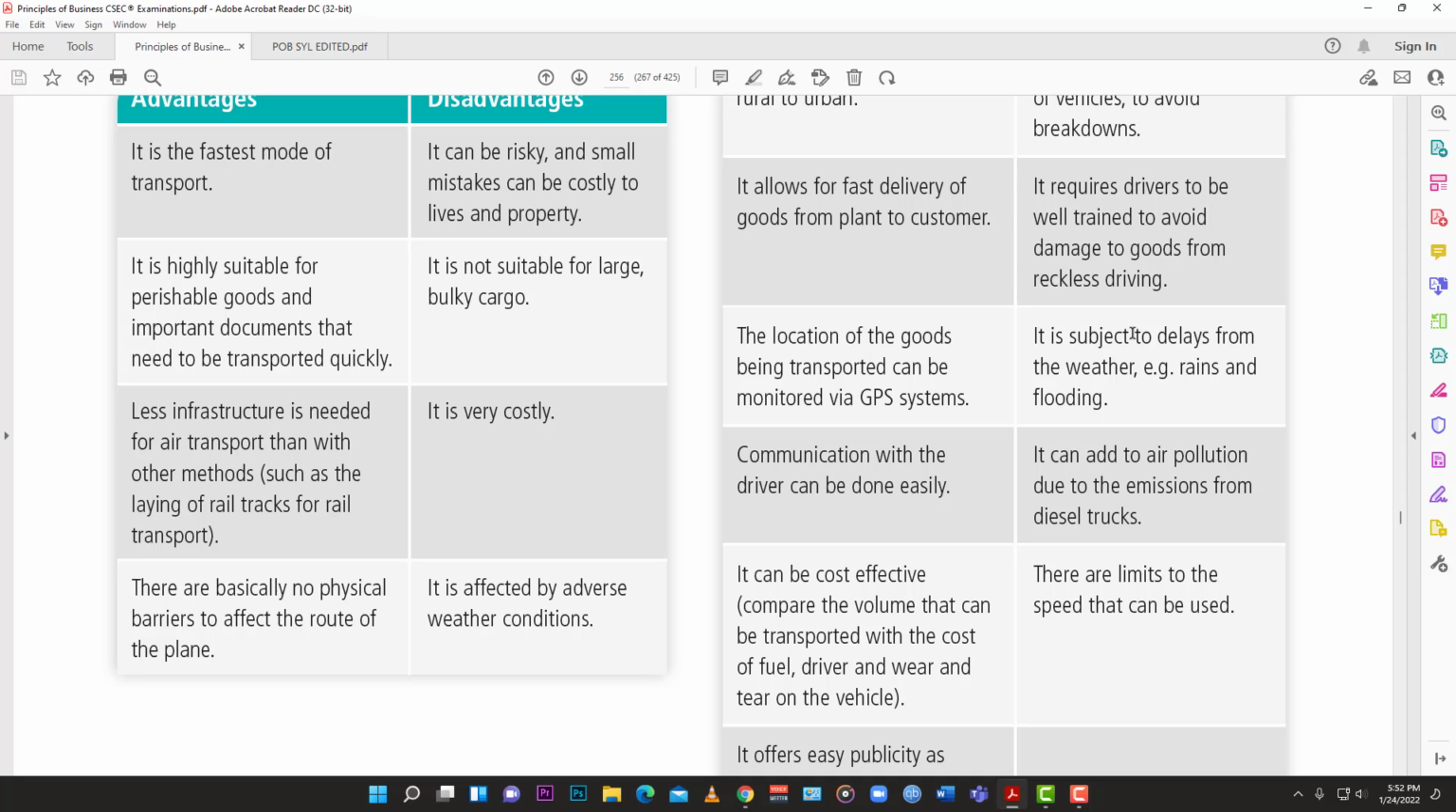It can add to air pollution due to emissions from diesel trucks. There are limits to the speed that can be used. So because of the pollution, I would say all transportation methods have their own way of polluting. But vehicles, because they're so flourishing, there are a lot of them out there. And they exist in a realm where there are other vehicles on the road. They contribute overall to more pollution.